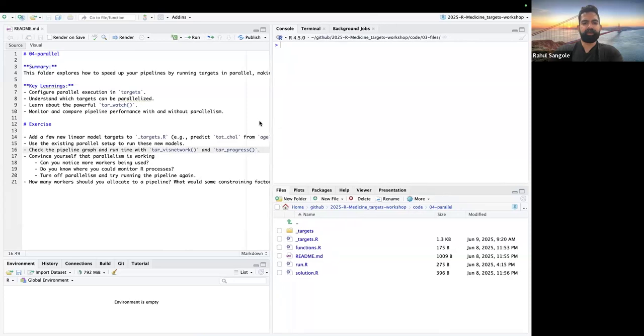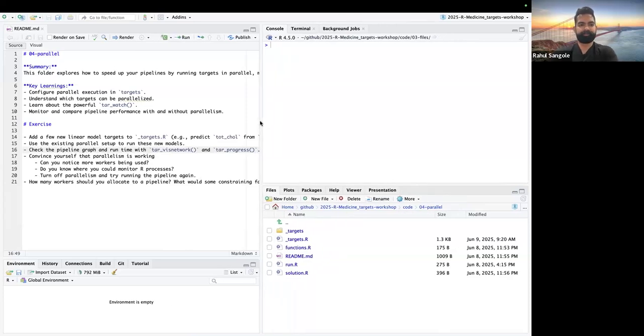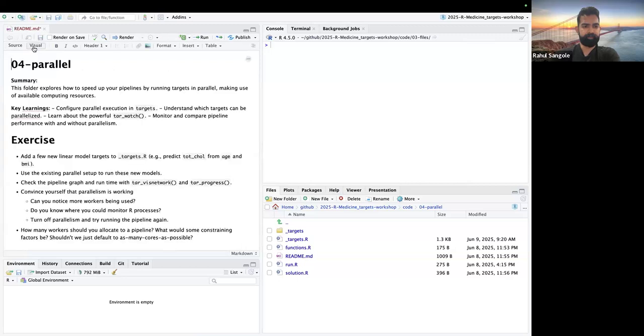So the objective of this section is to understand how to now speed up our pipeline. So we've covered all the basics so far, right? How do you set up a targets pipeline? How do you get functions in? How do you read and write files? Now we're going to go a little more advanced. We're going to go into parallel computing.